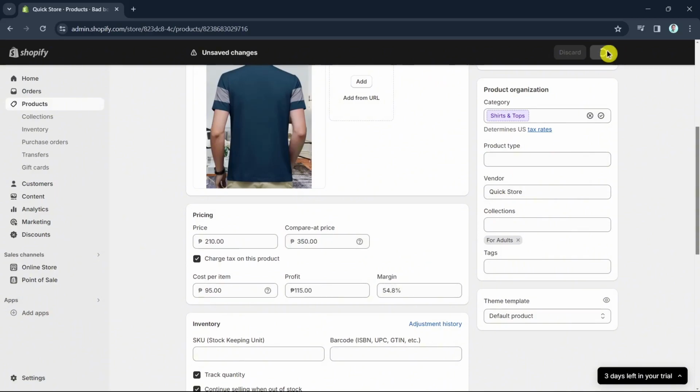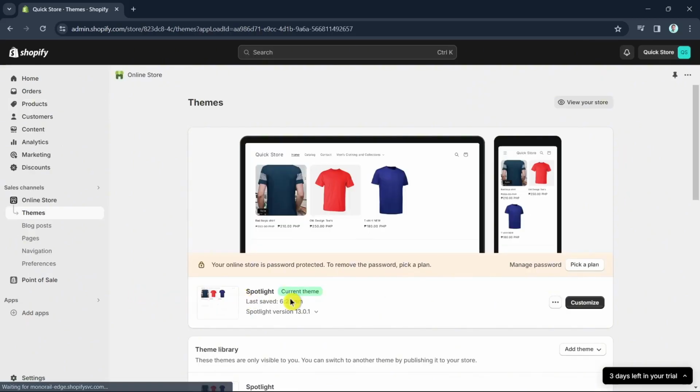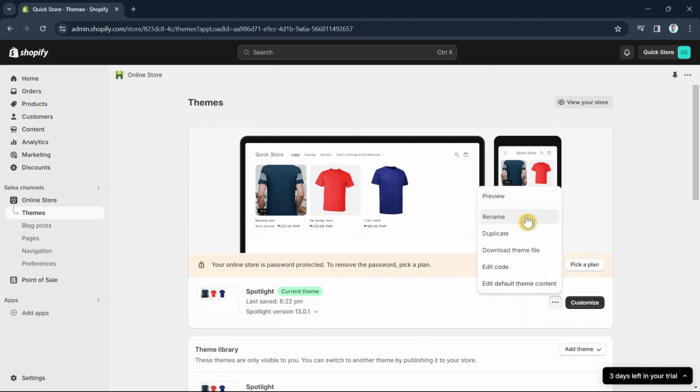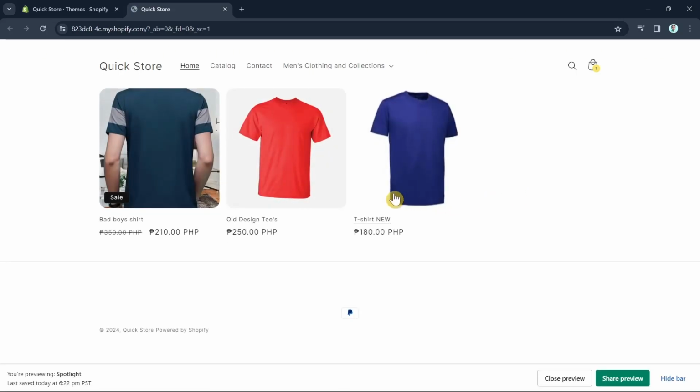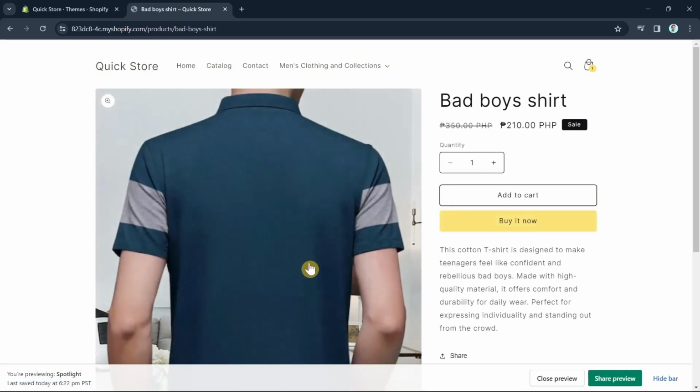Alright, if you're going to view this product on your Shopify store, let's go here on your online store and preview this one. We will directly go to the product. For example, here, as you can see, you'll find the product on your store. It shows the markdown price from 350 pesos down to 210 peso.